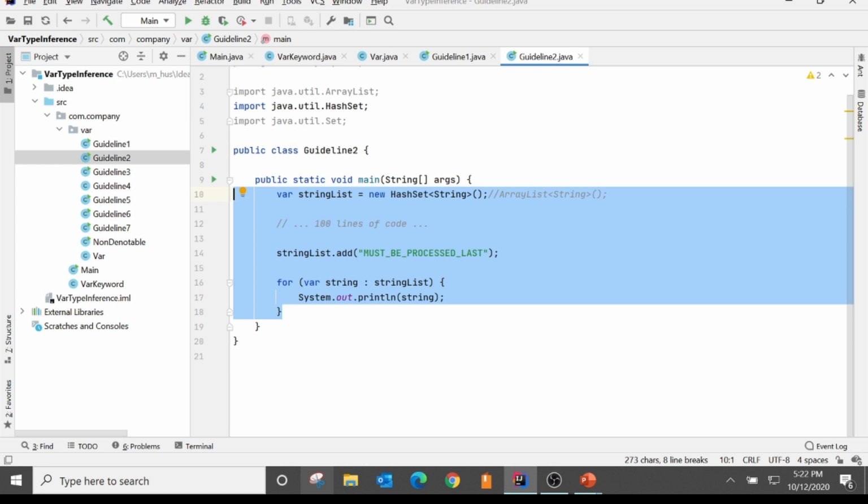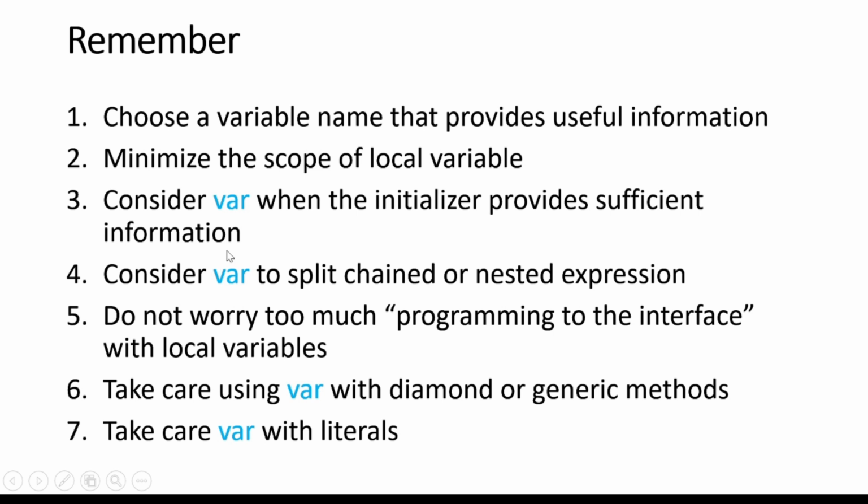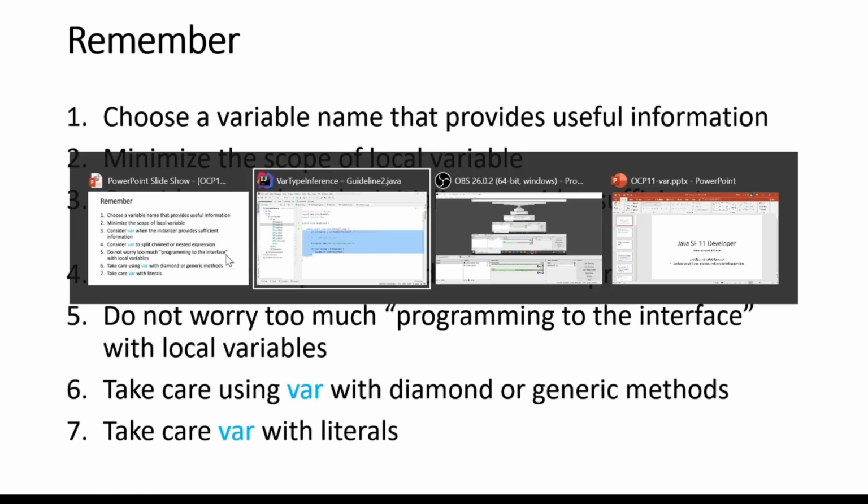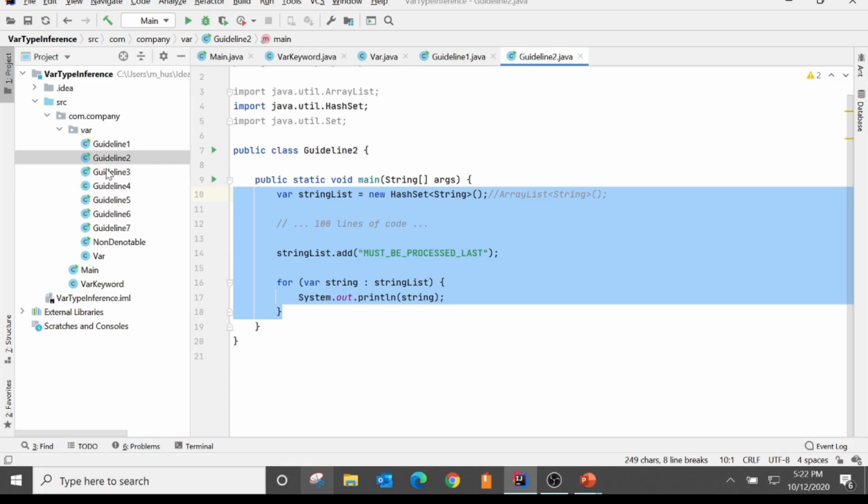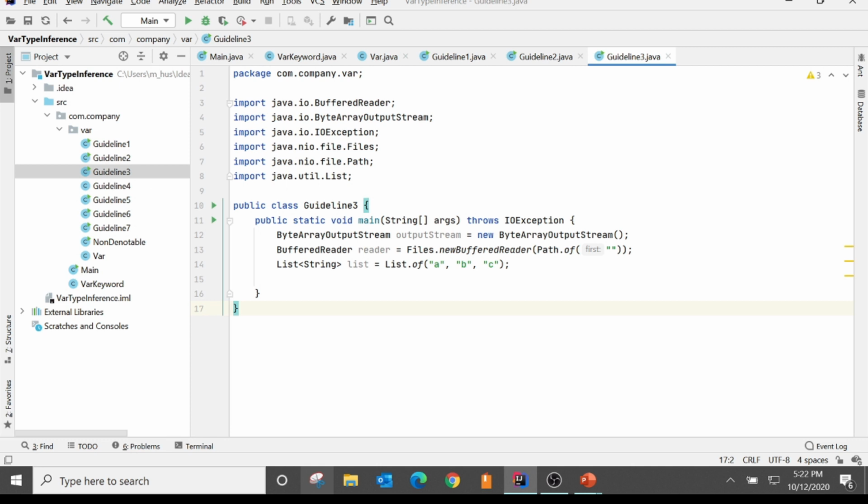So it is very important. Next is consider var when initializer provides sufficient information. So here we have 3 objects: output stream, readers, and list. You can see that the right hand side provides sufficient information.